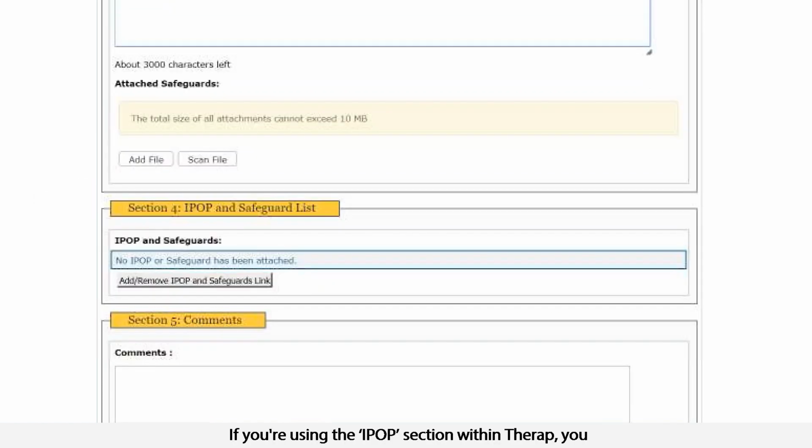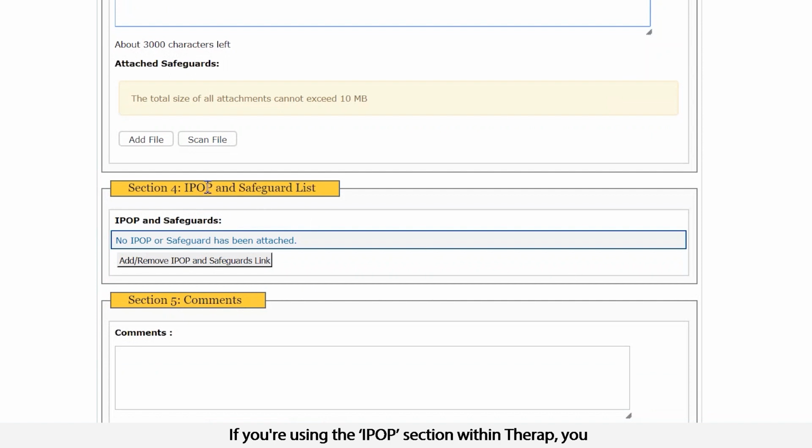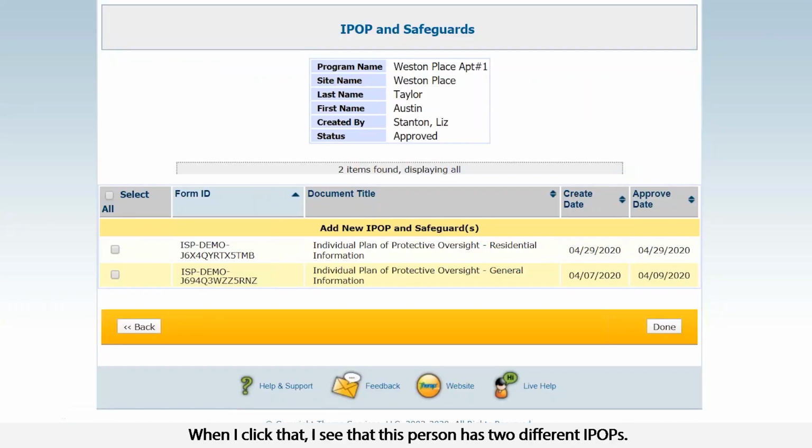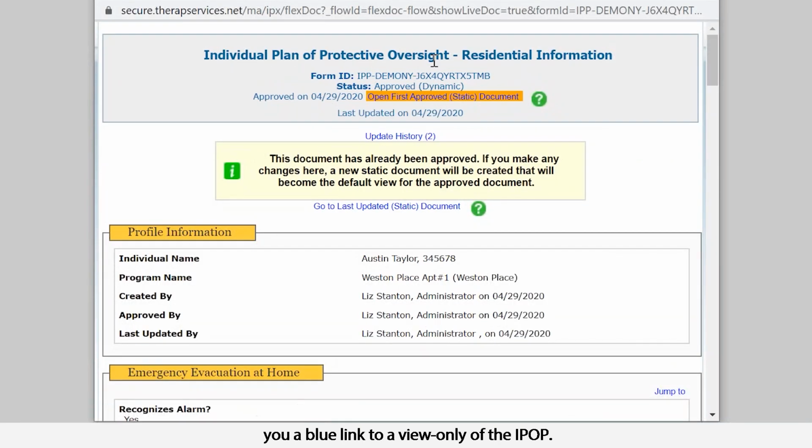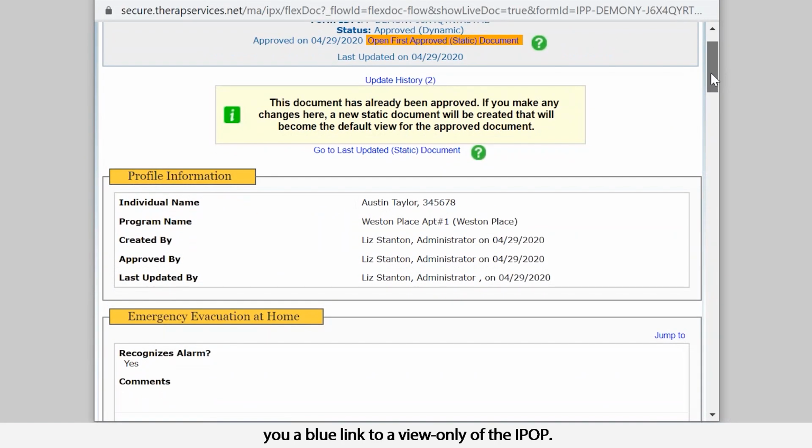If you're using the IPOP section within Therap, you would want to use section 4 for any safeguards. You could add and remove IPOPs that are created within the module within your account. So when I click that, I see that this person has 2 different IPOPs. I'm going to attach that. And then also it gives you a blue link to a view only of the IPOP.